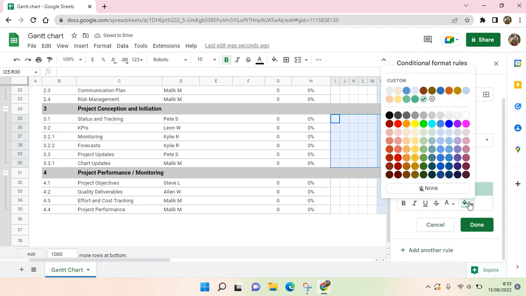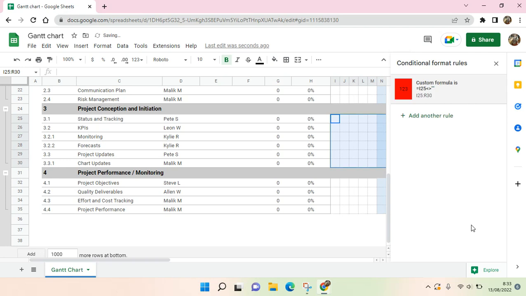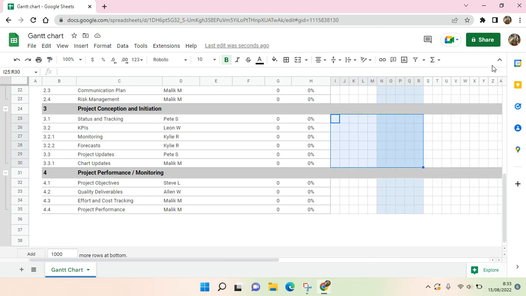and then choose the color. For example, I want to use red, this one right here, and then click on Done. So this is the conditional formatting, and you can just close that.